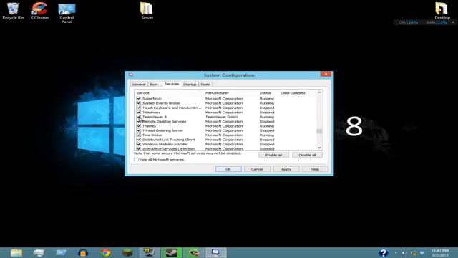And again, TeamViewer 8. You don't need that. Telephony, no idea what that is, but I don't think it's important, so you can just uncheck that. Alright guys, after that just click apply and you're basically done.